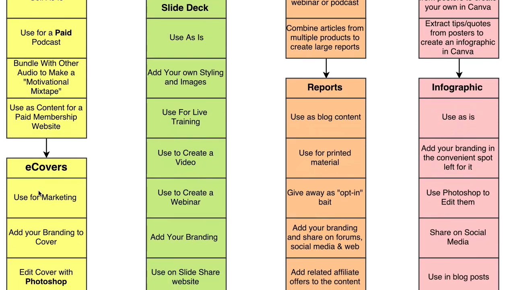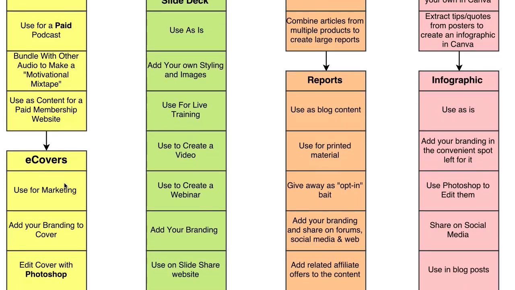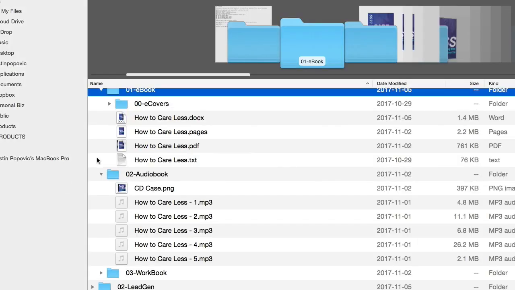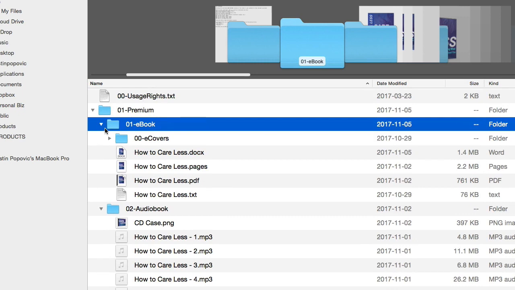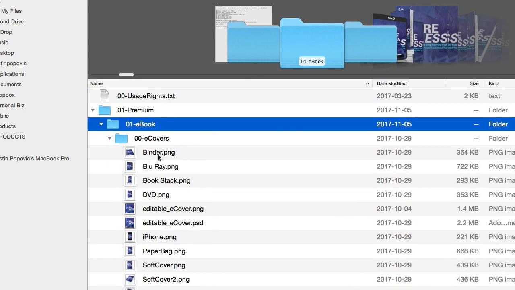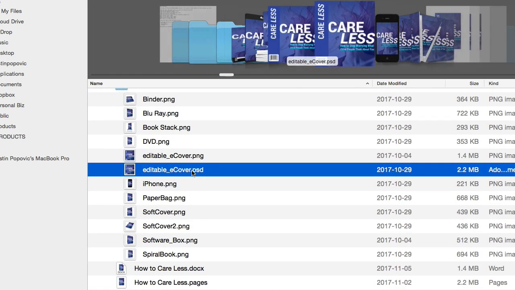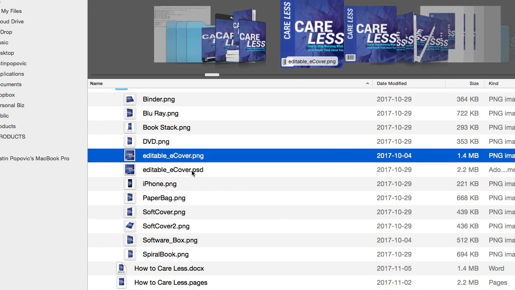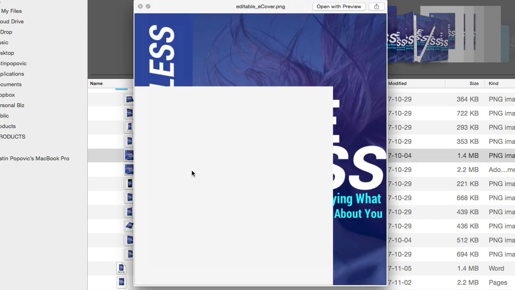And then over here, the e-covers. I've talked about those. These e-covers can be used in your marketing. You can expand on them if you like. You can also edit them. So for example, the e-covers that we're including with the ebook come with a PSD and a PNG version. I can open these in Photoshop, or you could use something like pixlr.com, and you can actually edit what we've given you here, right?